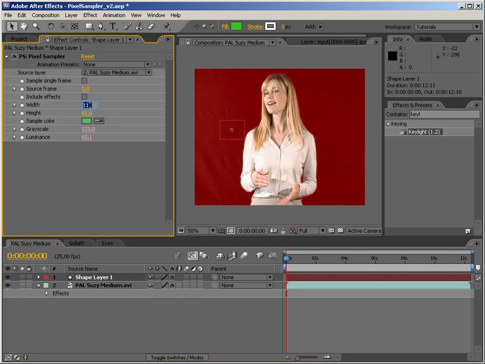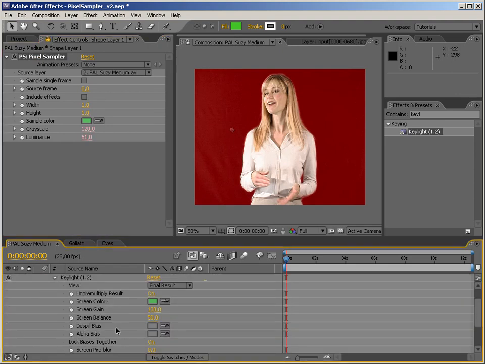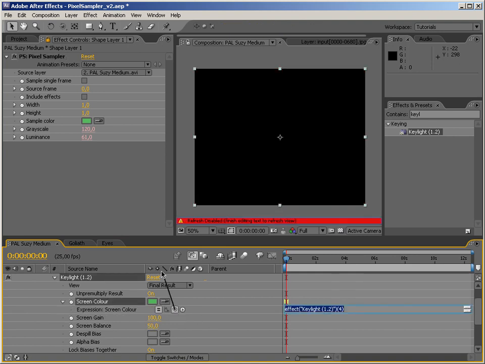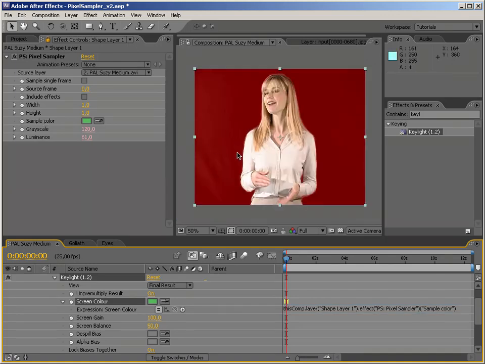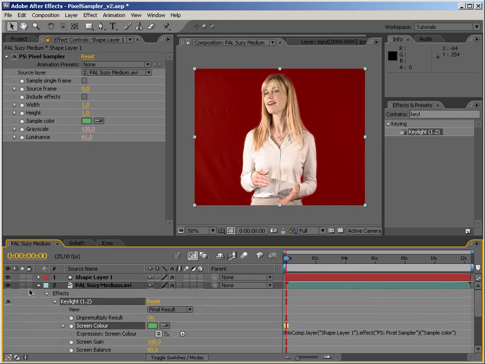Right now let's turn the area back to 1 pixel, and let's lock this palette for now, and we can now, by alt clicking on the screen color stopwatch, use the pick whip tool to take the color from the pixel sampler and hit enter to confirm. We get the similar effect, right? Right, but not for long.